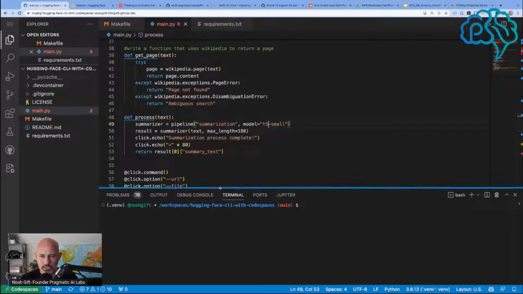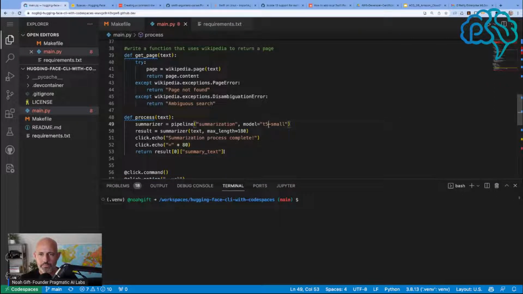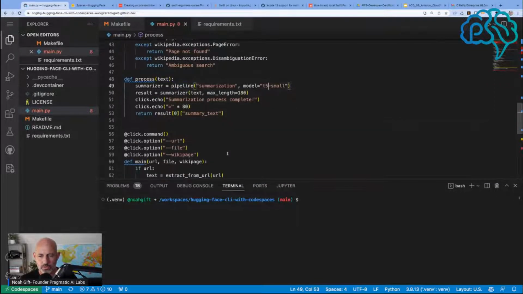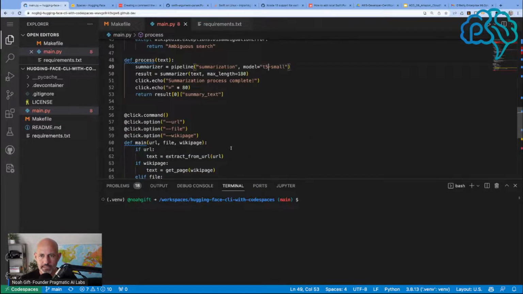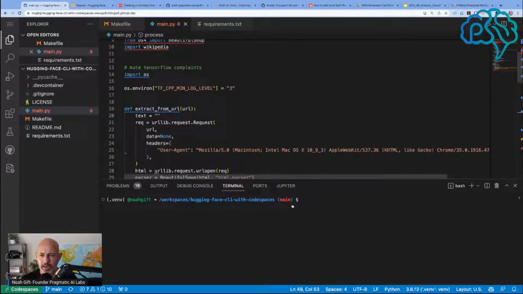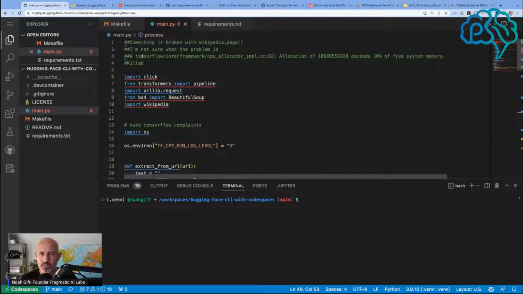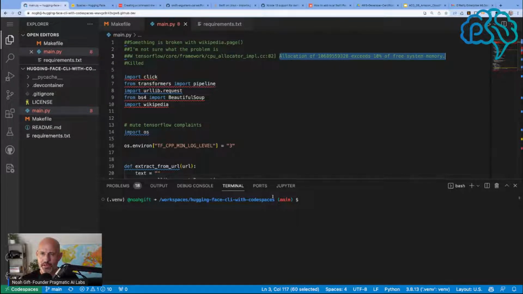So this is interesting. If I remember correctly, one of the problems was that I was getting this weird error, which I think was this. It says allocation exceeds 10% of free memory. But what's weird is this is a pretty beefy machine, so I don't know why it would be having that issue. So let's first run it. Let's just go to main.